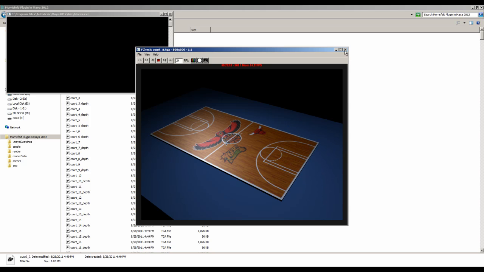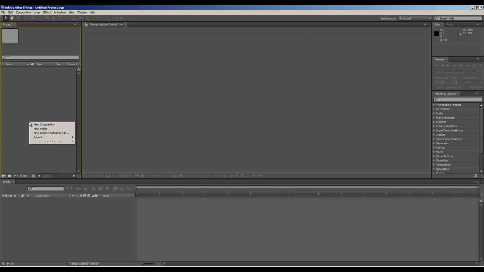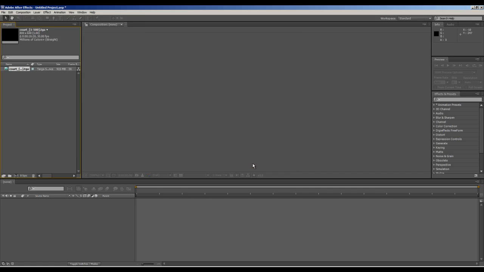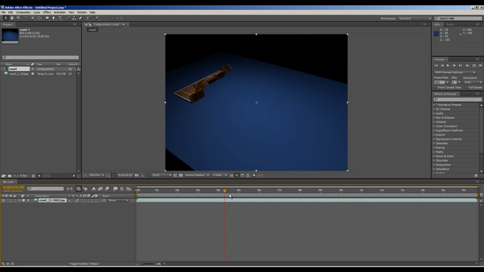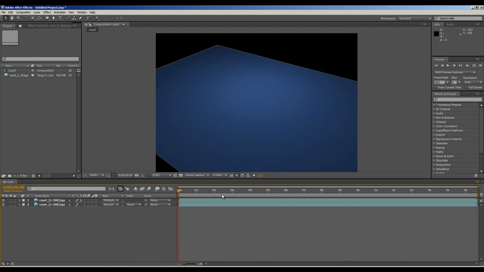Let's close Fcheck. Now we will open the TGA sequence in After Effects. Let's set a new composition. It's okay. Now open our TGA sequence quote_1. Now we will drag it, and here you can see the animation has been loaded. Now we will do some color correction, and we have got our final output.